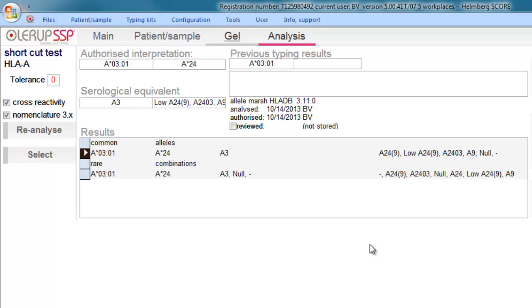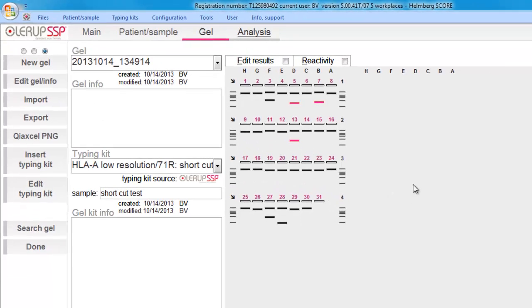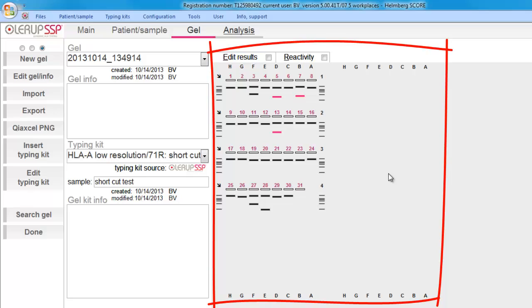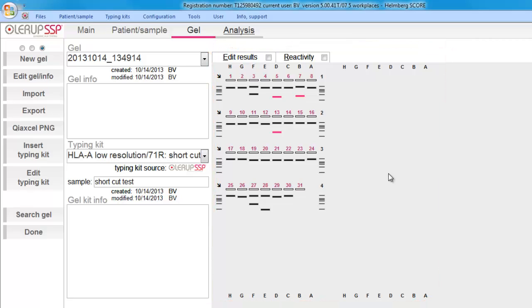To do this, we can click on Gel on the top of the screen. On the virtual gel on the right side of the screen, there is space to add typing information for up to 96 wells. To enter another typing kit, there are two possibilities. One is to add a typing kit to the current gel. This can be achieved by clicking here on Insert Typing Kit, and then selecting the typing kit of interest.